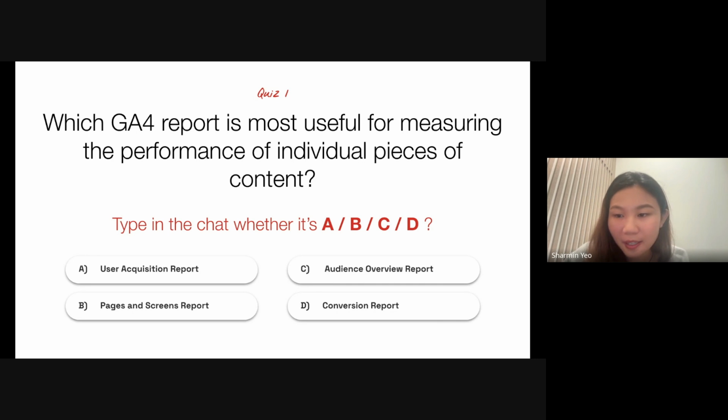All right, you see that there are votes coming in. Feel free to type in your answers, and why do you think the answer that you selected is the right answer?